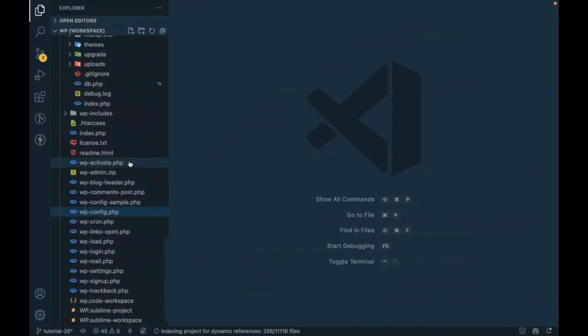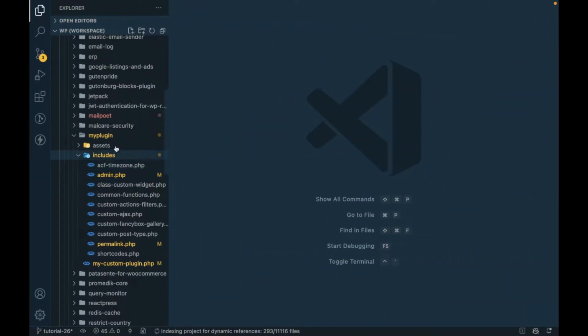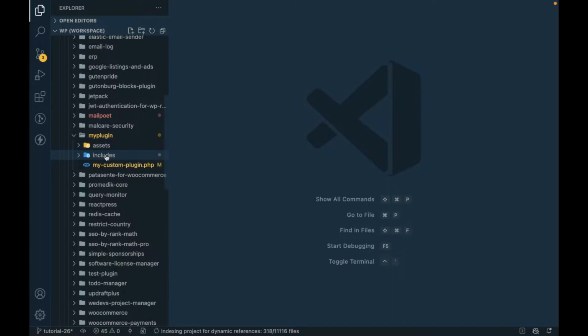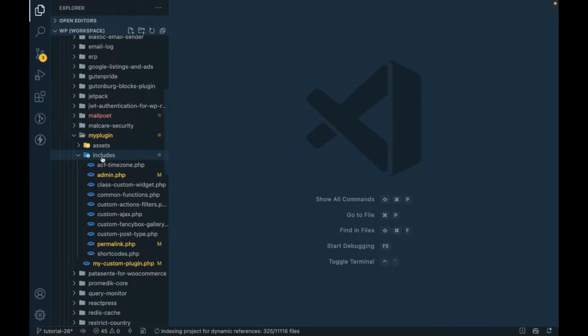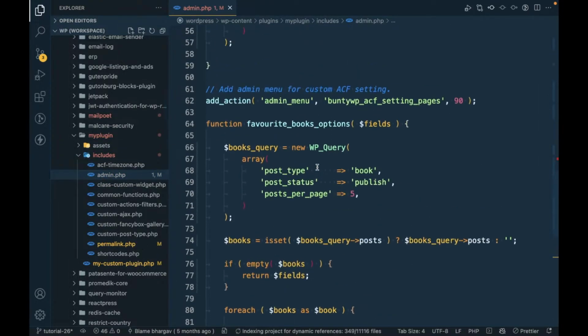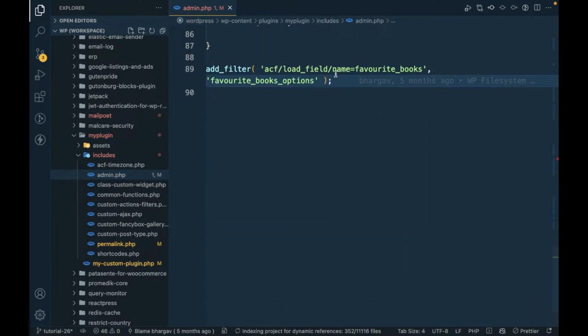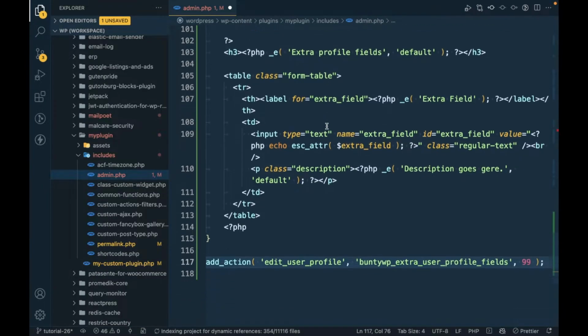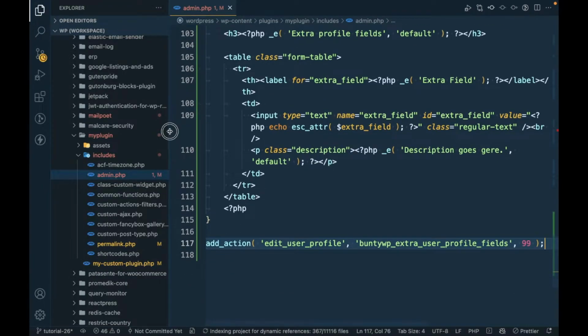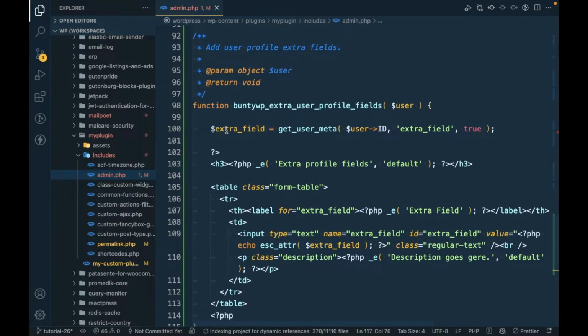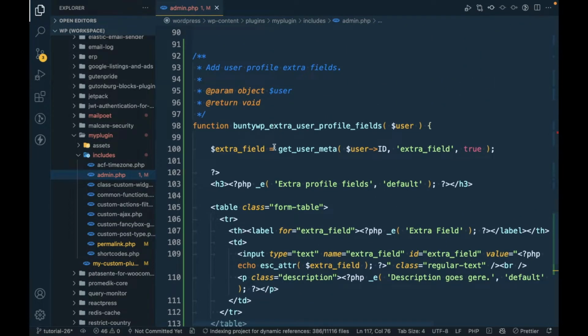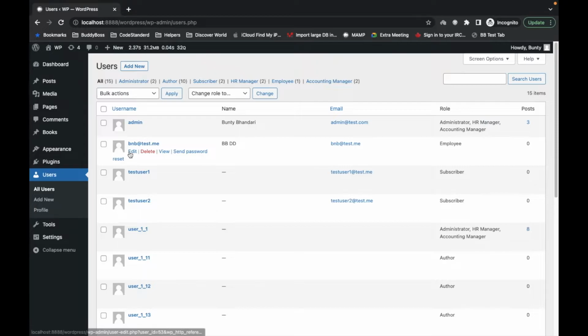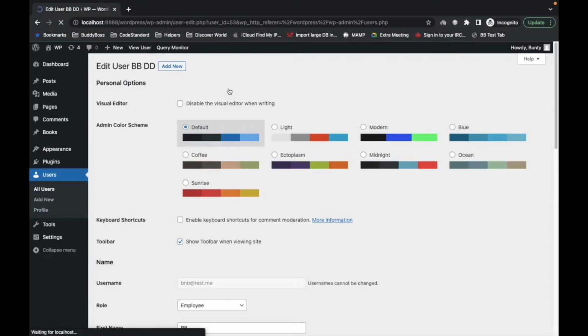So I'm going to continue adding my code into this custom plugin. And if you don't know how to create a custom plugin, please check out my Let's Learn WordPress playlist. So I'm going to open this admin.php file and at the bottom I'll add this. We will see the function. I will explain the function later. Let's see, edit any user.